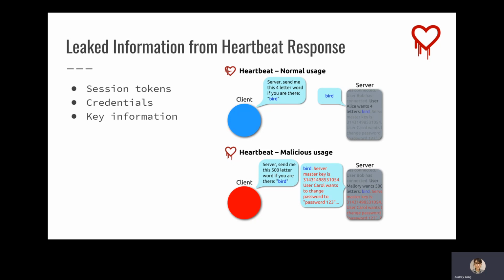Here in this picture, you can see an example of how the heartbeat works. The server sends a 4-letter word. In this case, it's going to be bird. Generally, it's not going to be bird, but the server reads bird and then heartbeats back bird. But with this specific vulnerability, you can control the size of the data that gets sent back. So not only will the server respond with bird, but it could respond with 500 extra bytes that follow bird, and who knows where that lies in the heap.